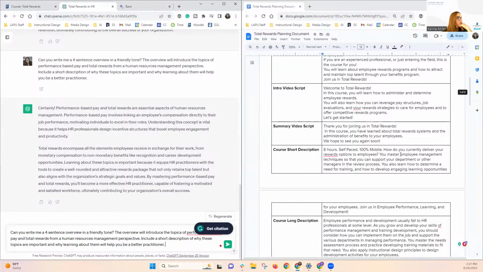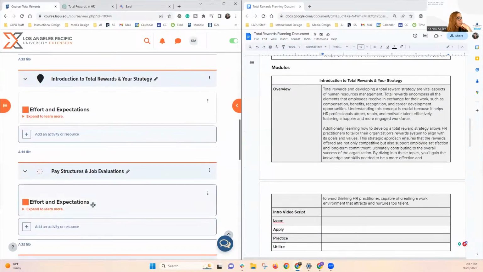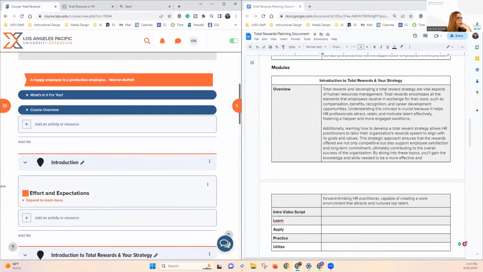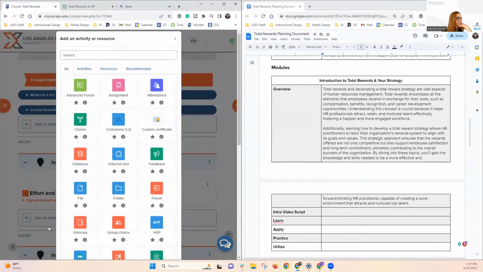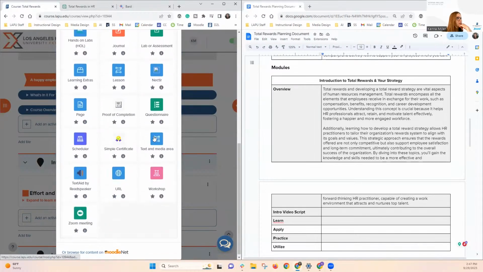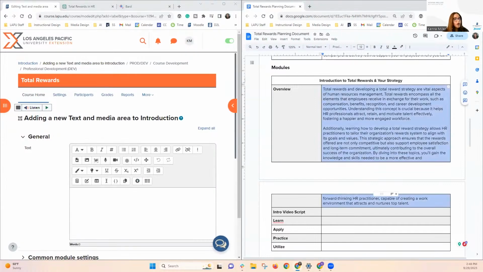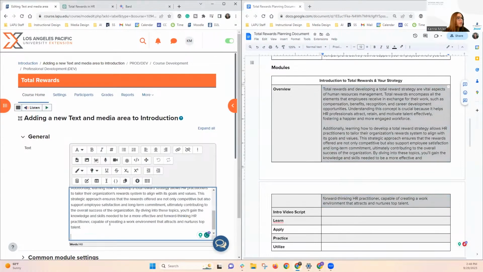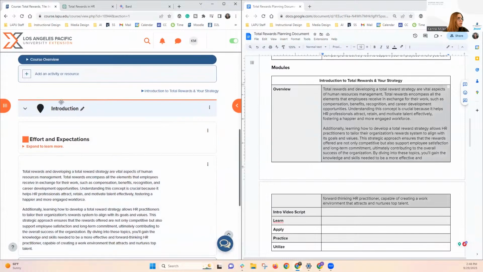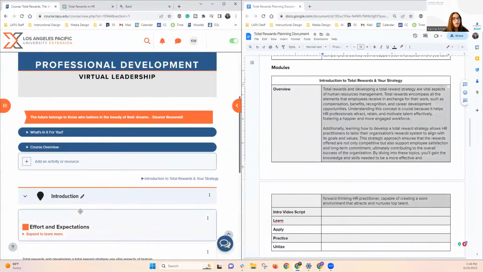Okay, let's see. So I scrolled back up to the top, and now what we're going to do is go into each of these modules and add this information here. So add an activity or resource, and then I believe it's called text. Yes, text and media area. So we're just going to click that and copy and paste this information right there. Oh yeah, that looks pretty good. And then once I'm done, I'll go ahead and also show you what it looks like when you take it out of edit mode. It looks a little bit prettier.